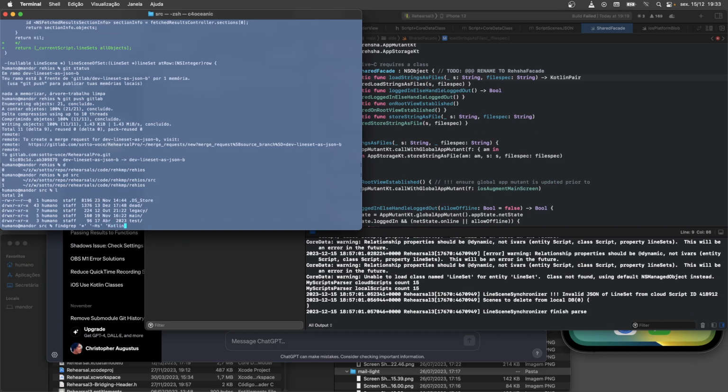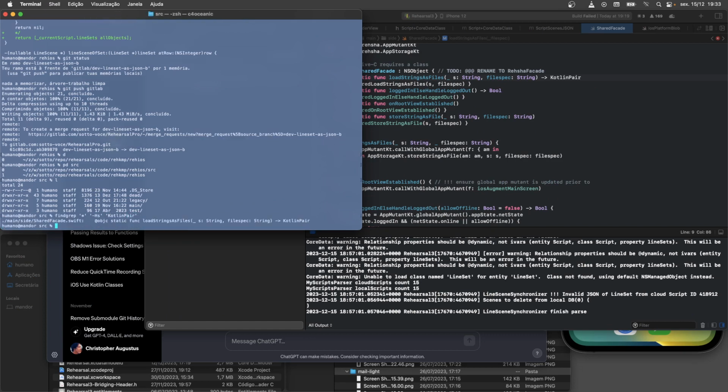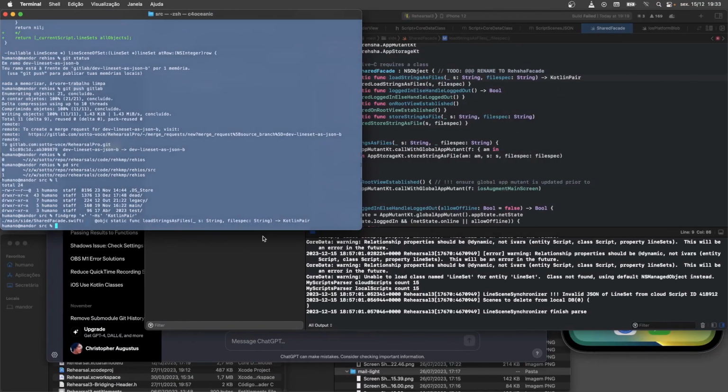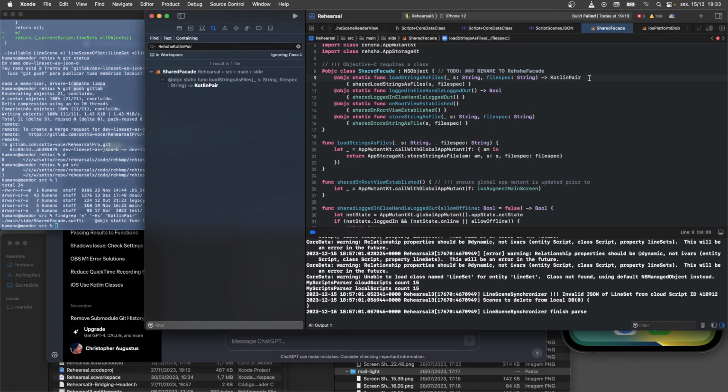What are we looking for? Kotlin pair. First time we've used it. Okay, what does the syntax look like? Kotlin pair. It's a generic, AKA in C++ would be called a template. So it's a parametric type.